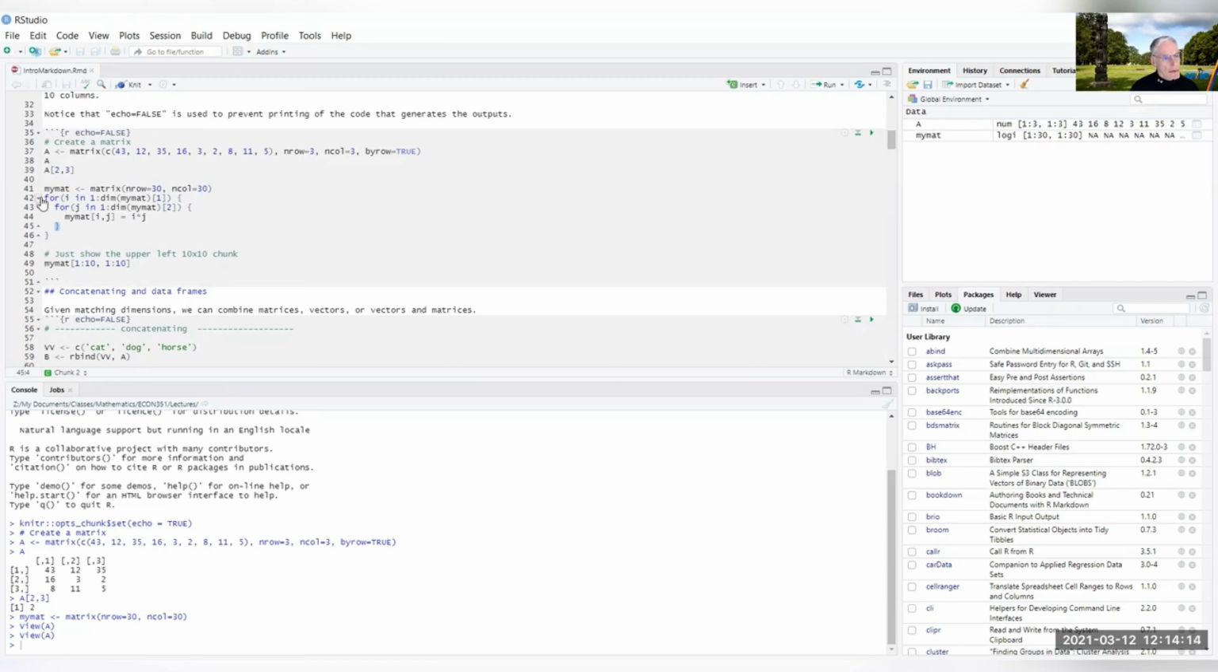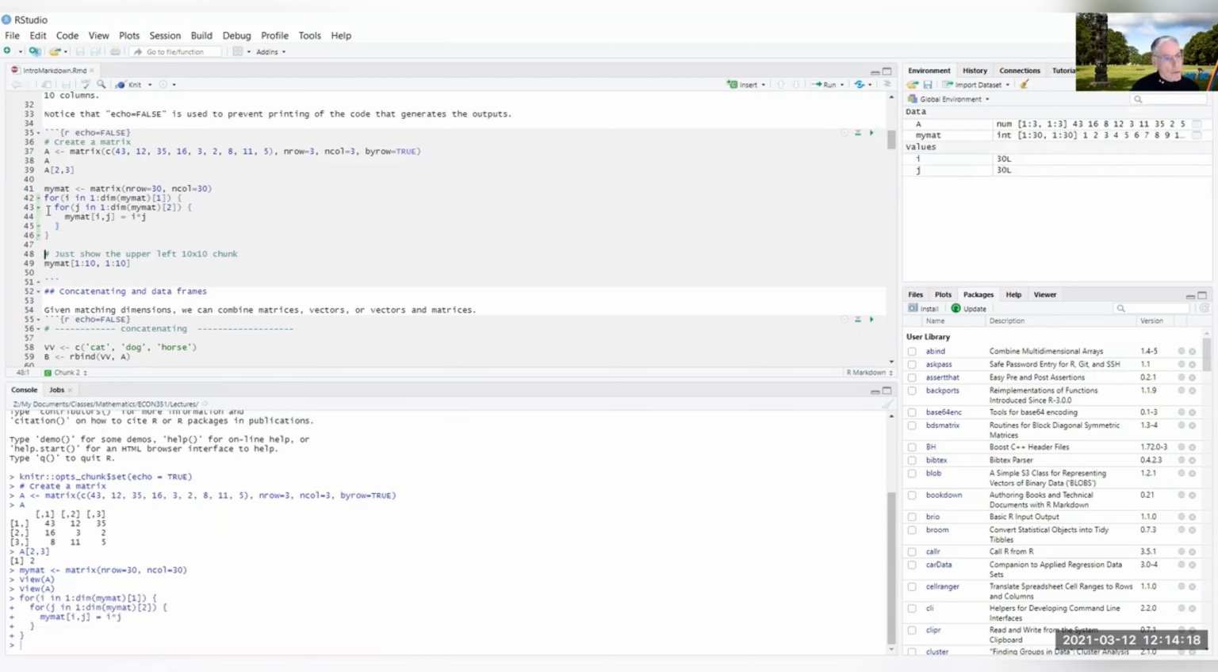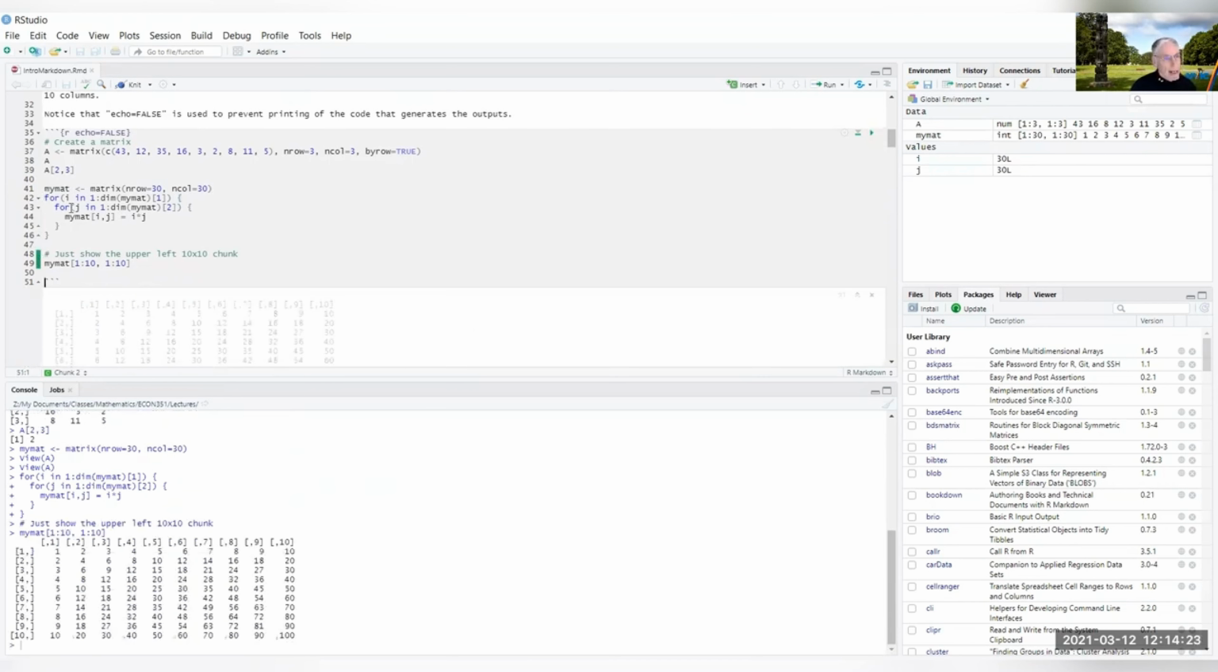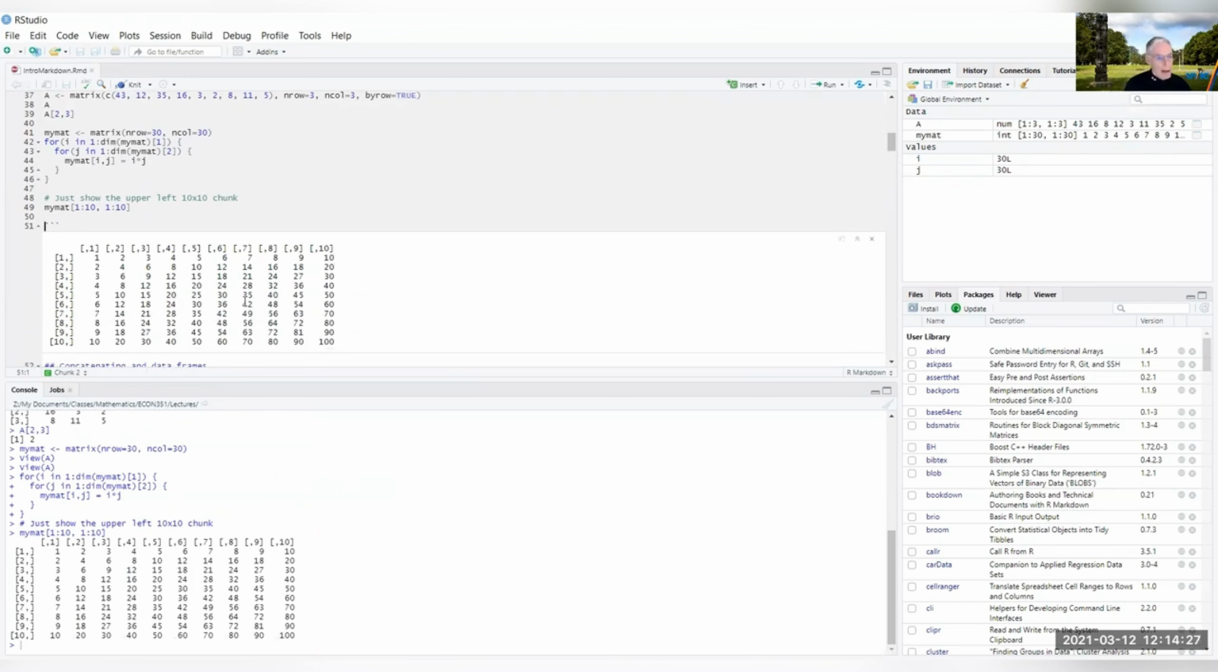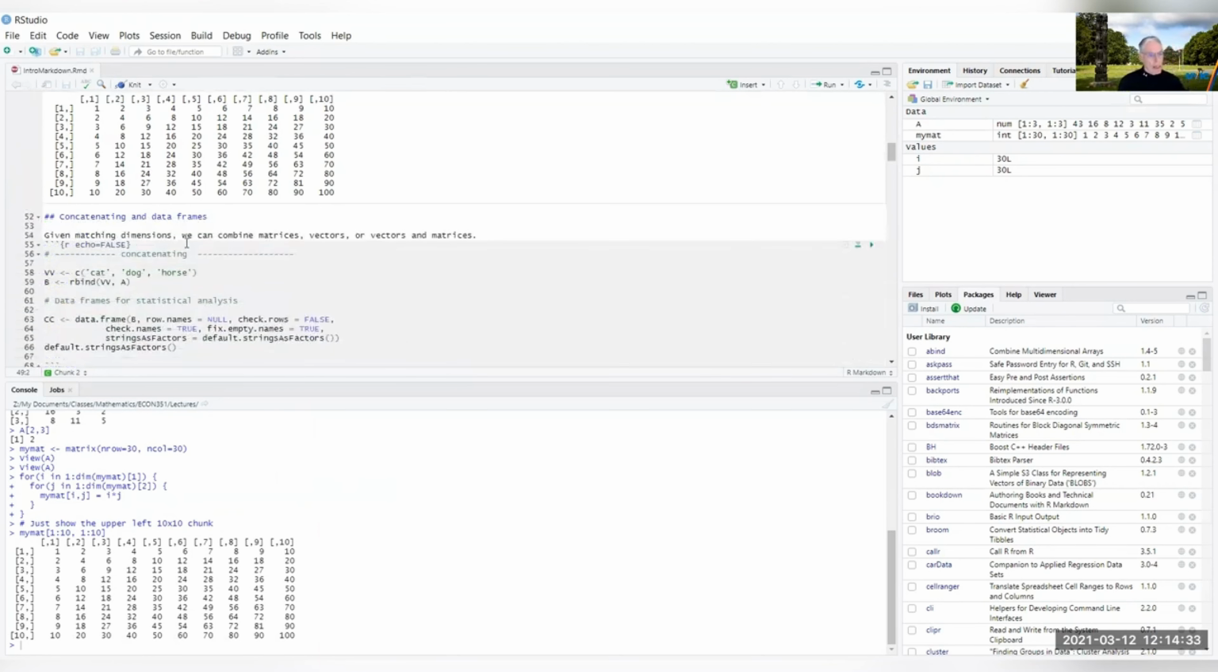So by running this, if I hit Control Enter, it's going to run that whole piece there, and I hit Control Enter again, and I get the matrix down here. But I'm only asking it to run the first 10 rows and the first 10 columns. We can concatenate a matrix, or we can combine matrices and vectors, or vectors and matrices.